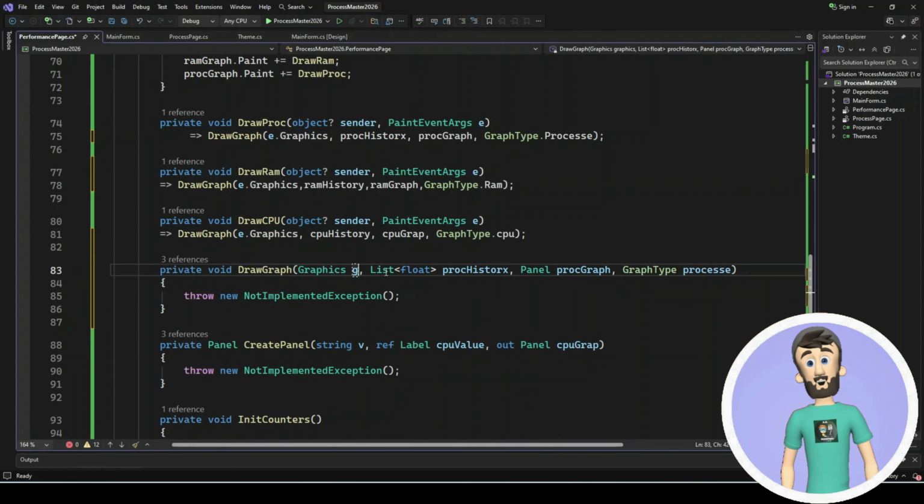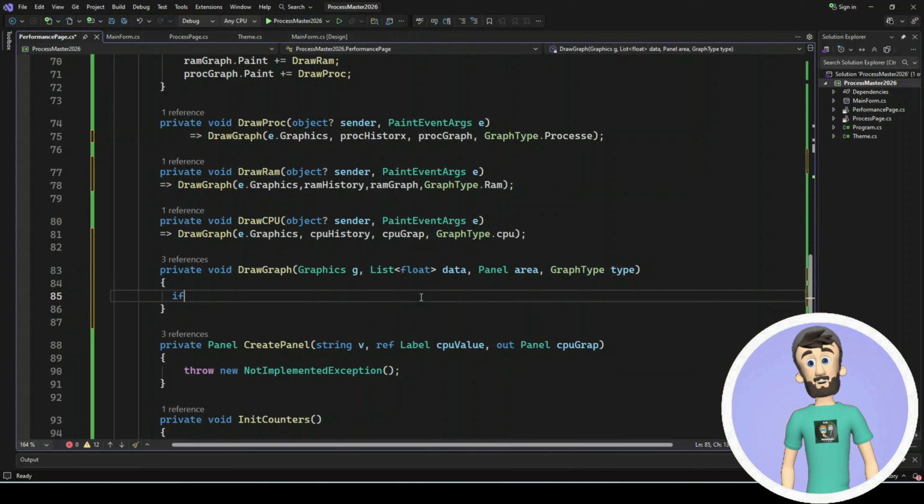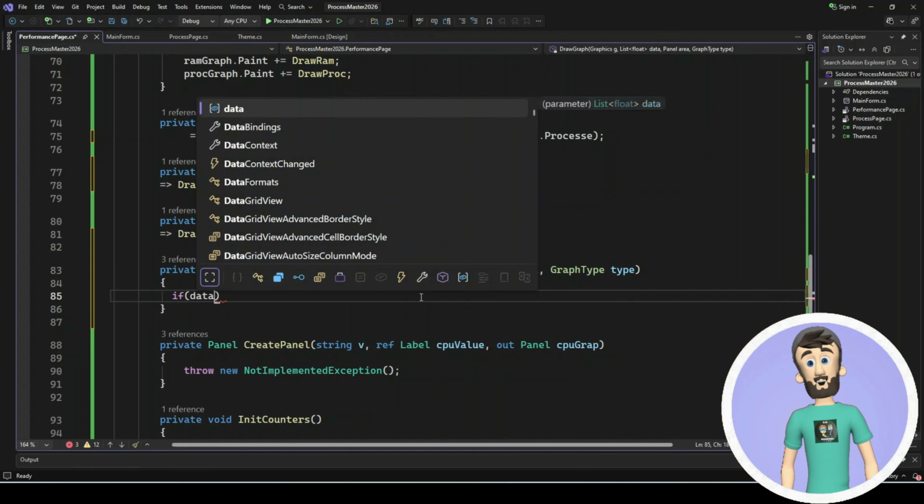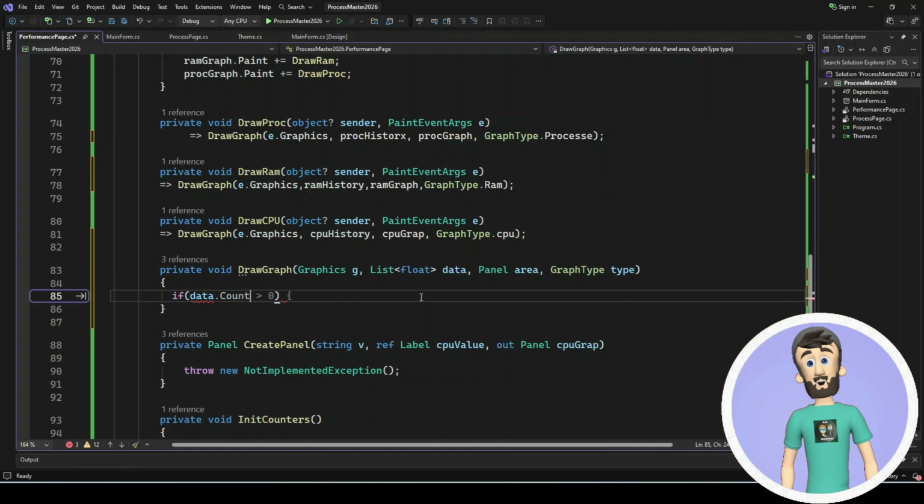In this part we are building the core engine of our performance graphs, and this is where everything comes together visually. We start with a single method called drawGraph. This is the universal drawing system that handles CPU, RAM, and process graphs all at once. Instead of writing separate drawing logic for each one, we use one shared function that takes in four important inputs.